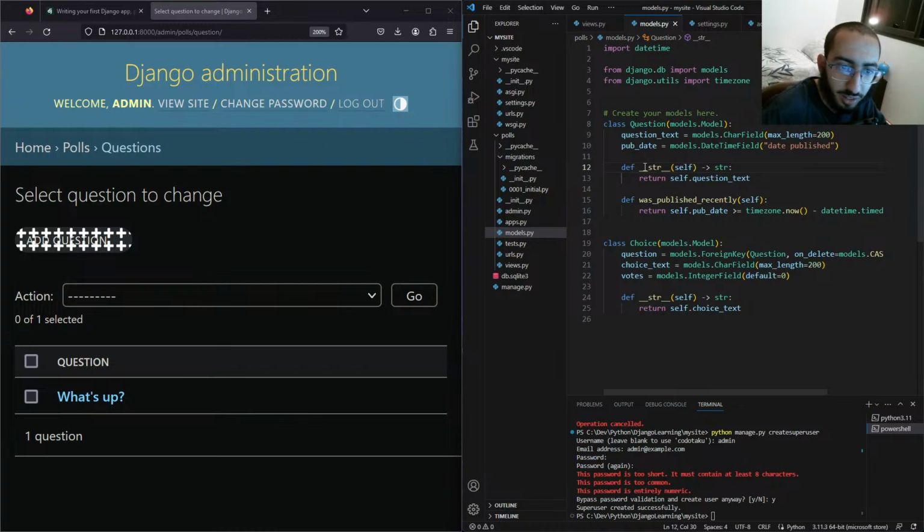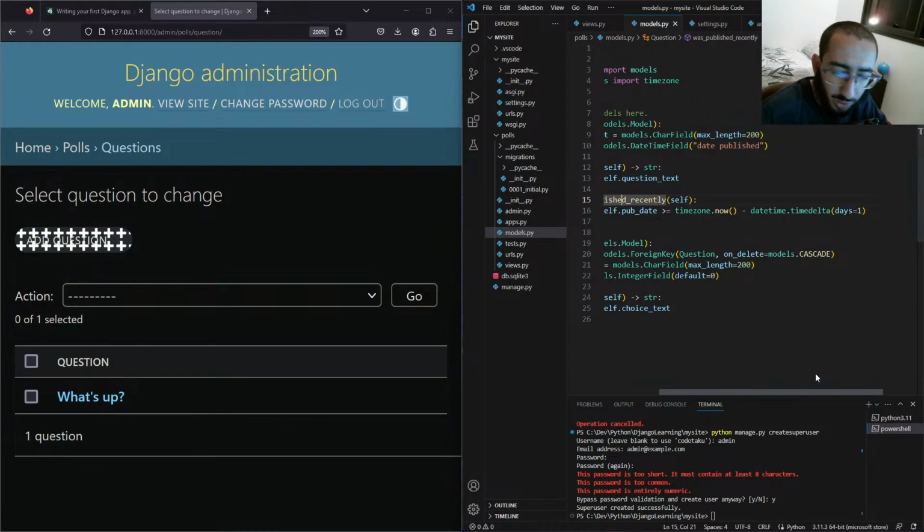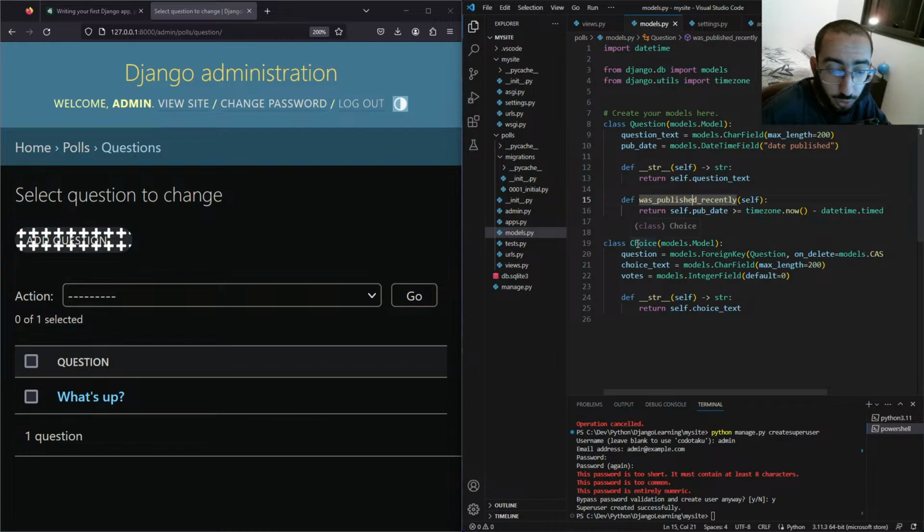Then we have a str method, which basically helps us. All right, so this basically gives a string representation as the question text field, and here we have a function was published recently, which is kind of self-descriptive, and a choice.